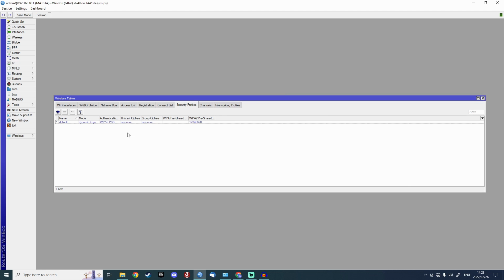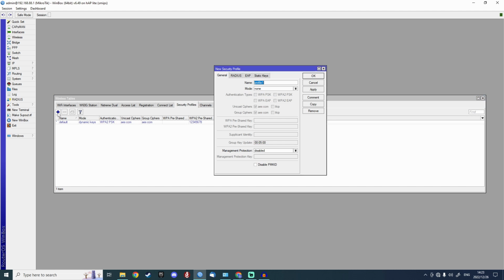All right, cool. Let's now set up a Wi-Fi password for our guests. You could use the same Wi-Fi password, but obviously that defeats the purpose of having a separate guest network, because guests could just use the same Wi-Fi password to connect to your main network. So we're going to go to where we are now, security profiles. We're going to click on the plus button, and we're going to call this guest_Wi-Fi_password.